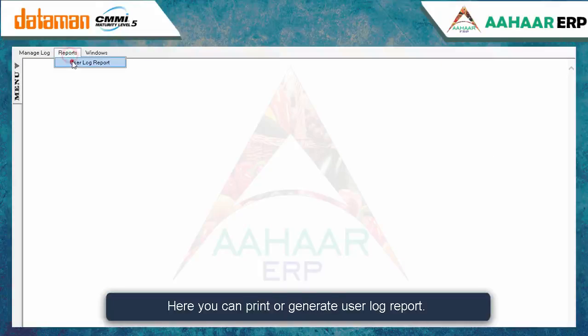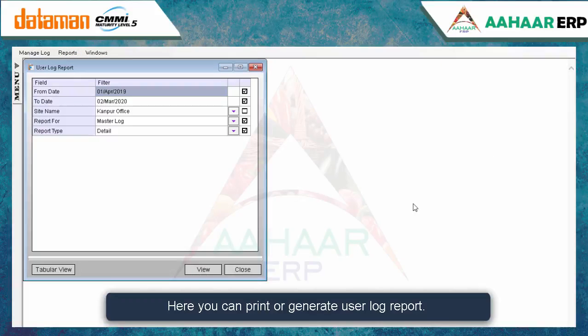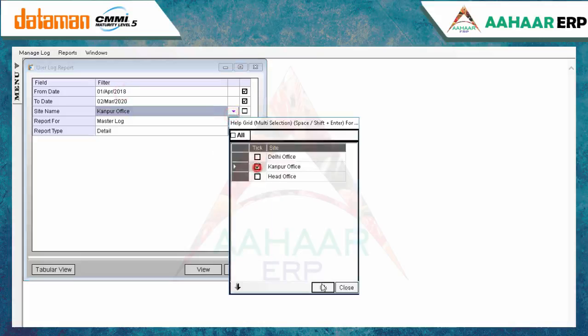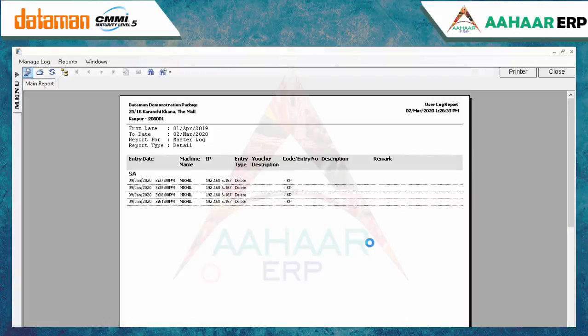User log report. Here you can print or generate user log report. Filter report according to these fields, and click on View. Now you can print this report.